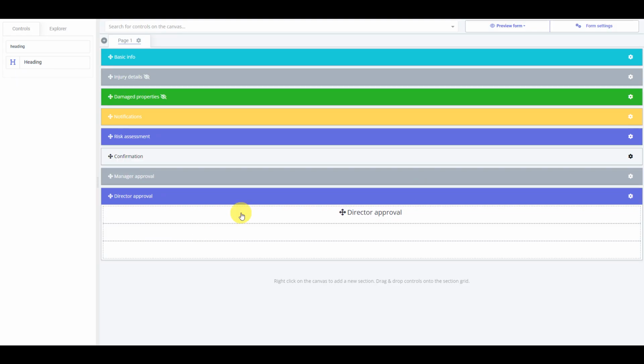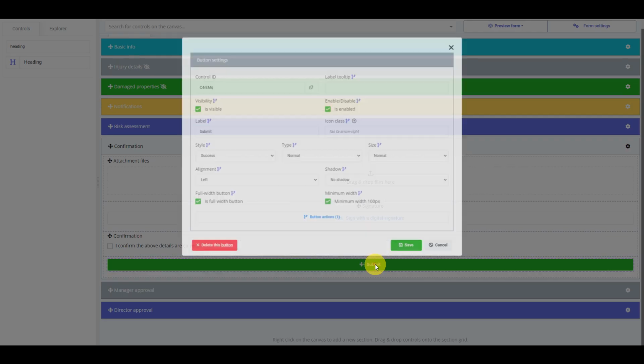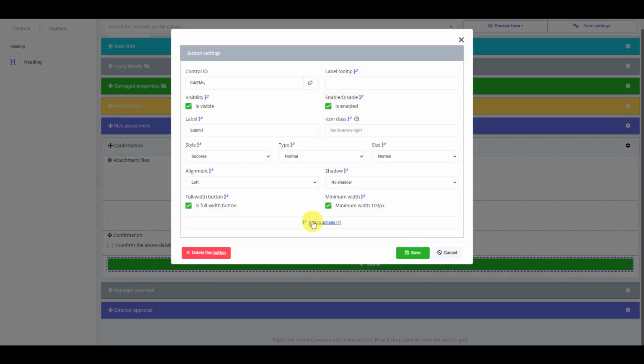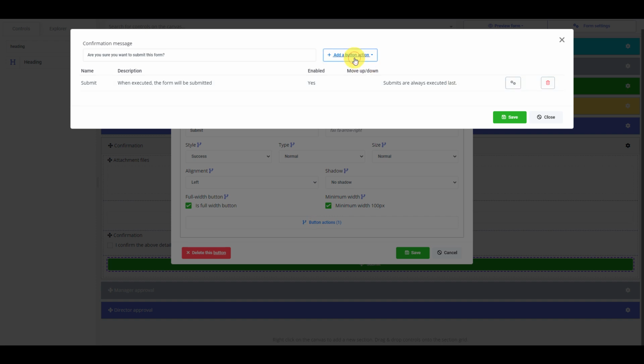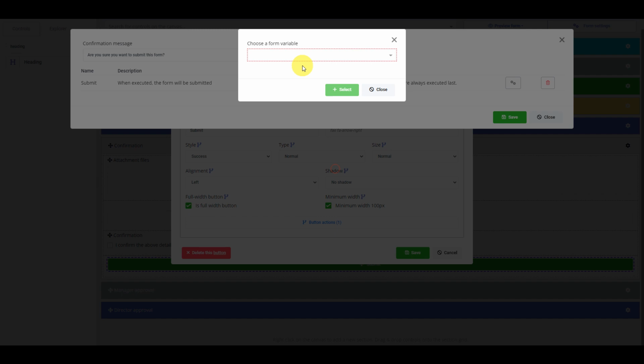Now let's add some action buttons. Remember, the default status is draft, so when we do our initial submission, we want to send our form to the manager for approval. This is achieved by adding a rule to the initial submit button.